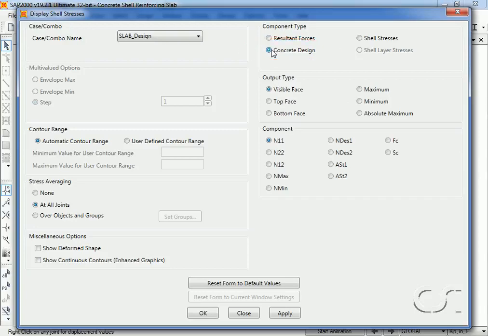Here we can select the face for the output, or maximums and minimums. And we will select the bottom face as it will be in tension and require the most reinforcing. Next is a list of components. Items such as the pure membrane forces, the design forces, and the area of required reinforcing are all available.